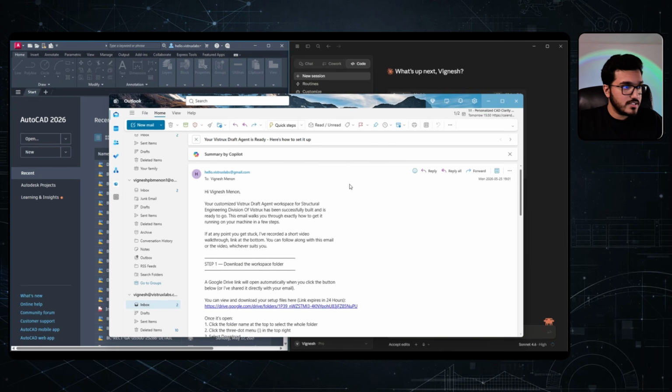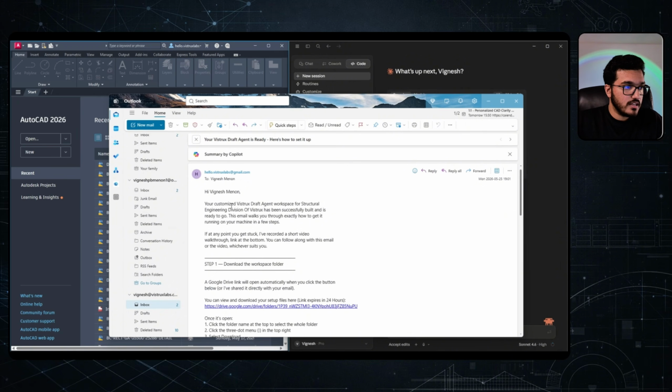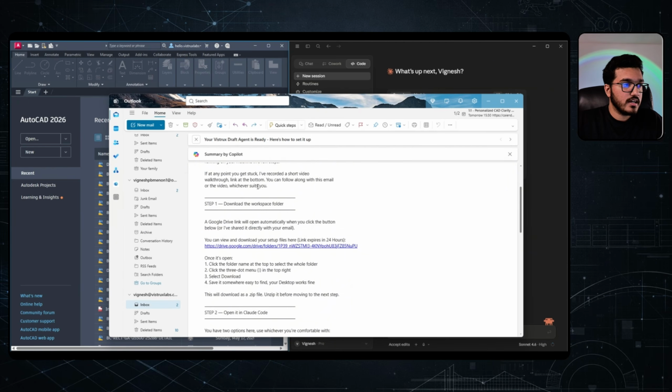Now let's go to the next step, which is to go into your email. If you go to your email, this is how it would look. It says, this is the Vistrux draft agent workspace, for example, whatever division and company you selected is just going to be here. And I don't have the video yet. This video link would actually be there in the same email.